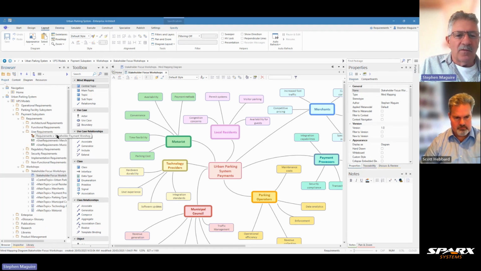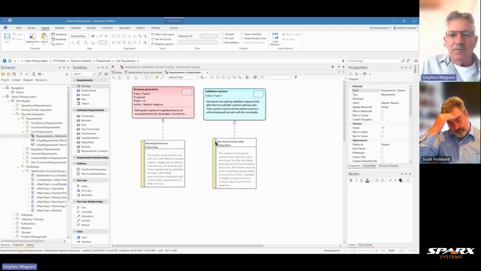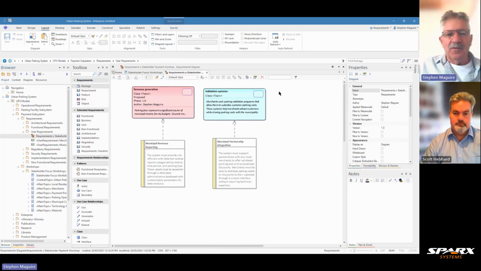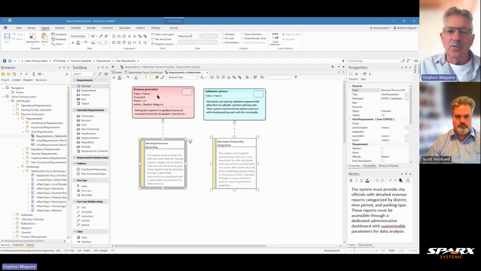So let's have a look here. Requirements in the stakeholder payment workshop. There we have some of the requirements. So this is one of the ways that you can view the requirements, is that the requirements may be in a myriad of diagrams, Scott. So you can see them, they're in this diagram here, these two elements, and they're linked to two of the mind mapping elements. And we could also see them in other diagrams as well.